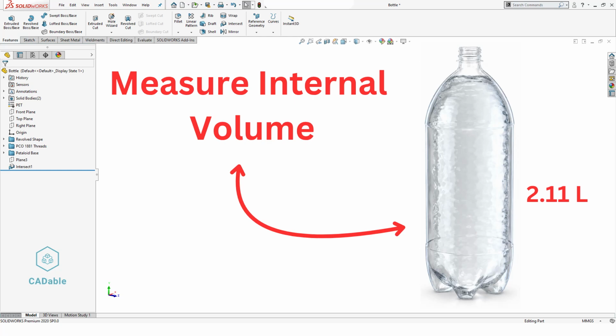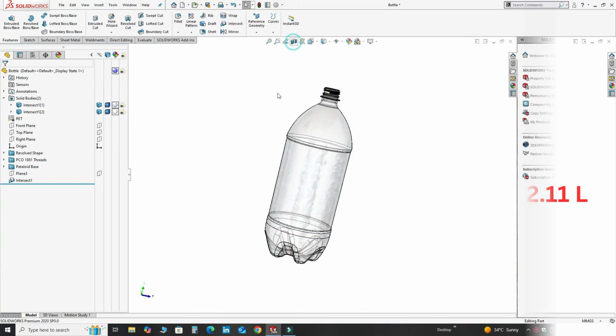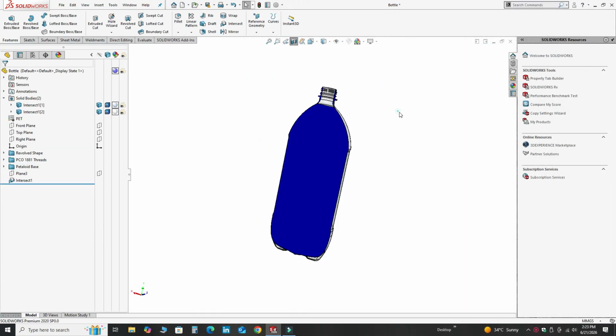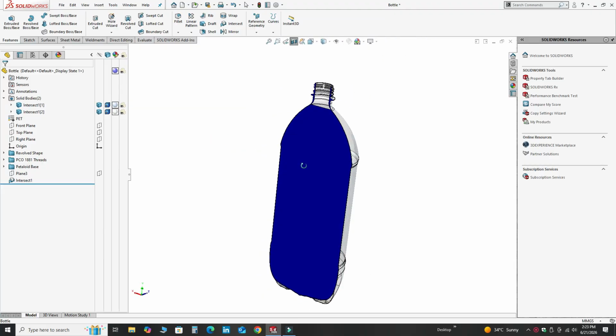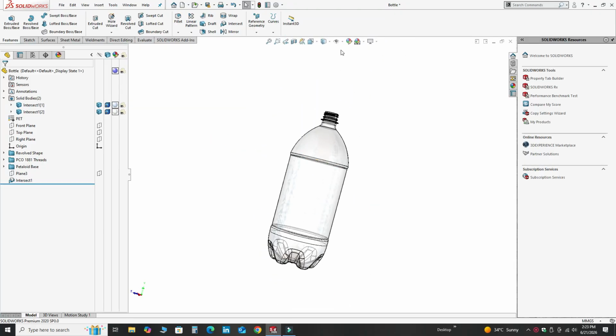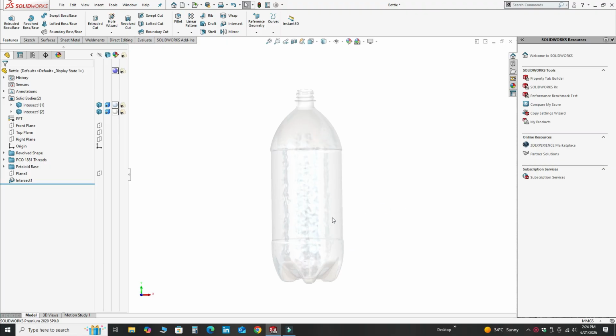This is engr.ibrahim.omer, and in this tutorial we will learn how to find the internal volume of a bottle in Solidworks. So let's go to Solidworks and let's learn this.